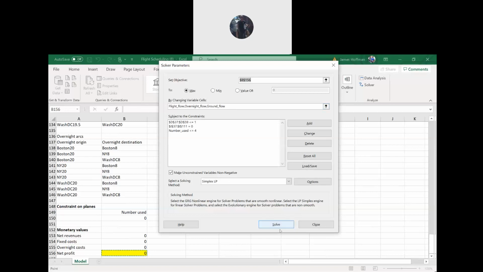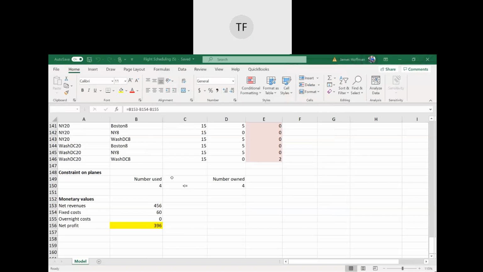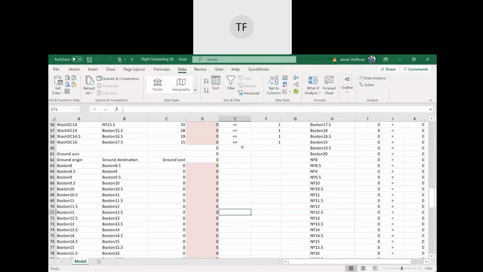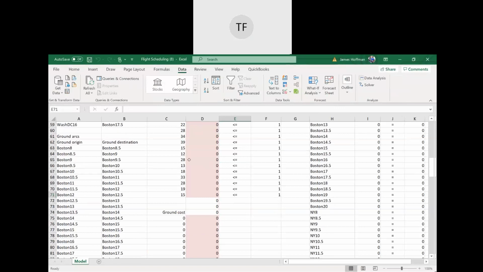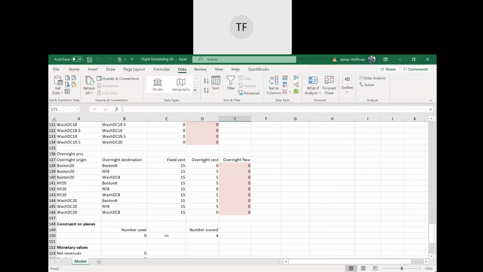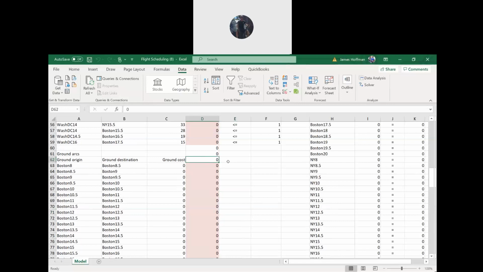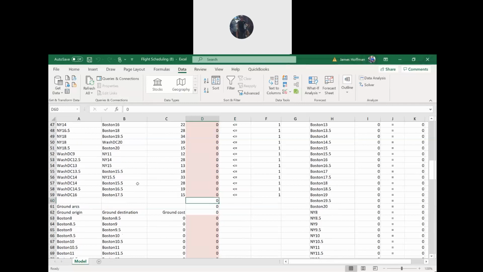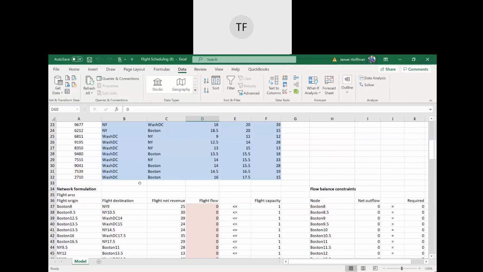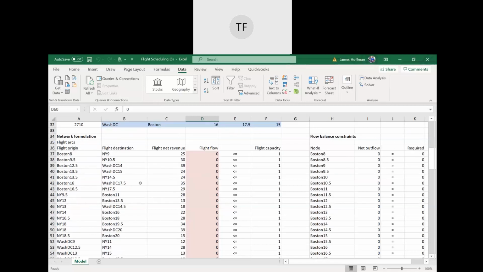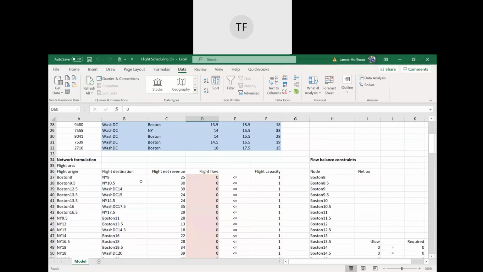Flight flow, overnight. What cells is overnight? E138 to E146. Overnight is, so you already had the overnight one, but the one you didn't have was this one. I don't know why there's zeros here. There shouldn't be zeros in any of those. I think that's where I messed up, because next to ground cost, there is nothing. You know what I mean?